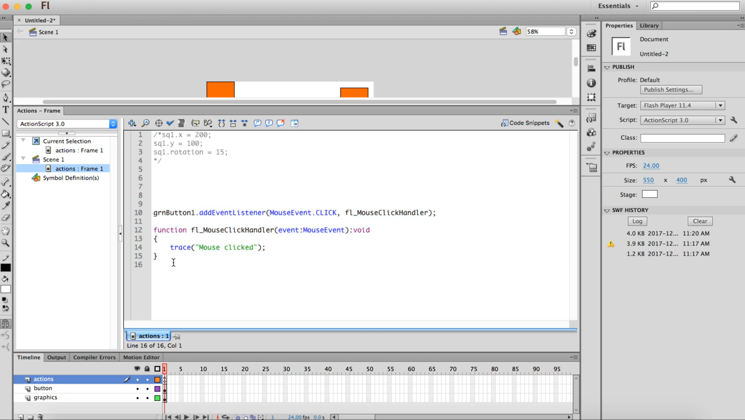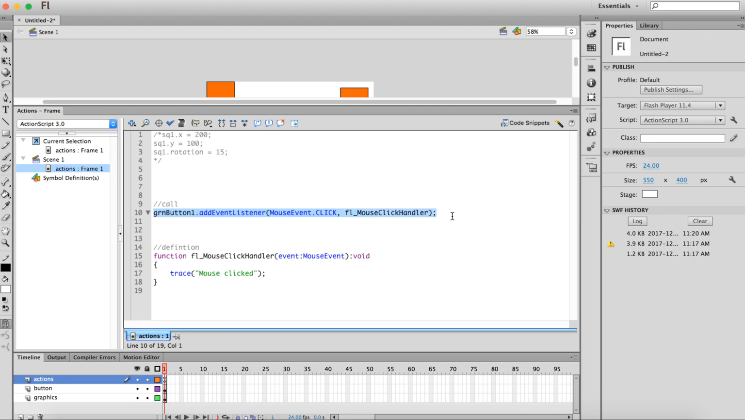Just this piece of code. And there are two pieces here. Okay? There is something called the call, and then there's something called the definition. This is the part that's calling a function. So when I write this code, and we'll talk about what it's doing, this is calling the function, and it's calling this specific function.